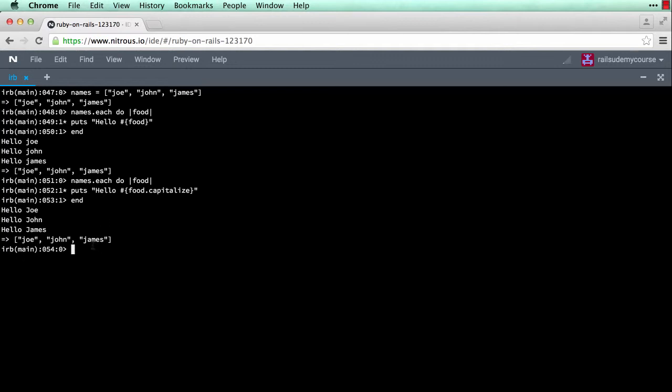But the preferred way in Ruby is to do it this way. I can do the same thing and say names.each, open brace, then pipe, food, and I can say puts "hello, #{food.capitalize}", and then to close the block, I simply do the close brace. So it's all in one line: names.each, food, puts, hello, food.capitalize.